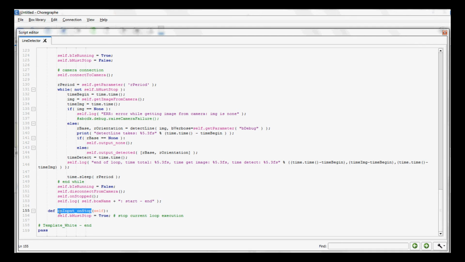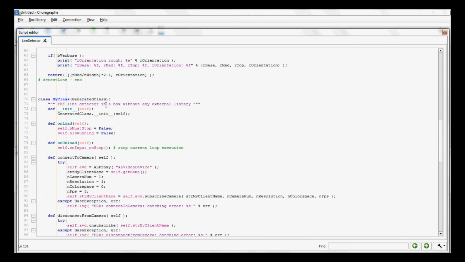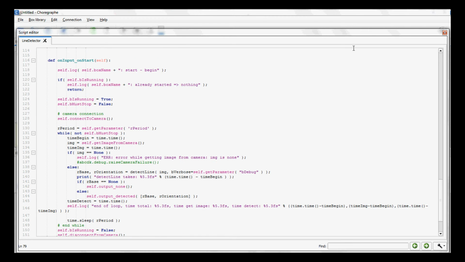In the stop method, we set a boolean to true. Then the loop is stopped, and don't forget to call the stop method from the unload method, or else it will never stop. That's sad.